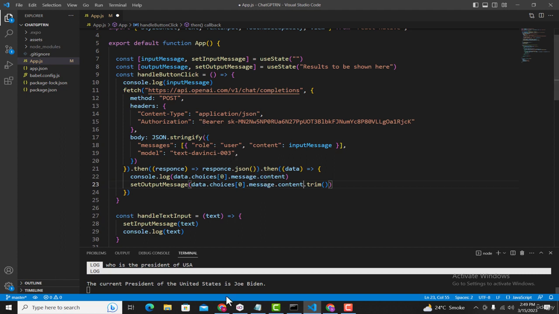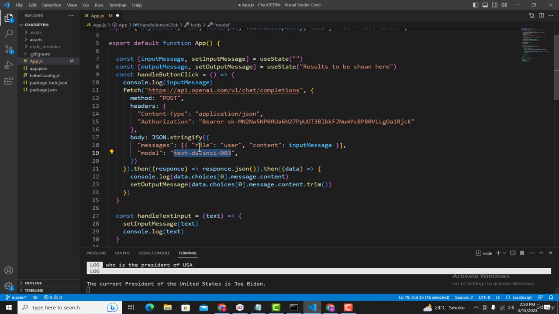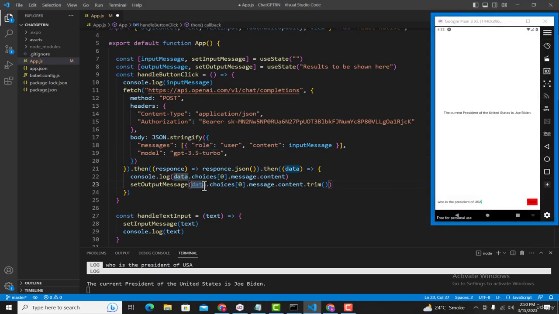Now when we run the application, instead of the text completion feature we will be using the chat feature of ChatGPT, and we will be using the model GPT 3.5 Turbo. But you can notice we did not change the model name, so we also need to do that. On the documentation page just copy the model name and put it there, and that's it. Now let's press Ctrl S and then test our application.